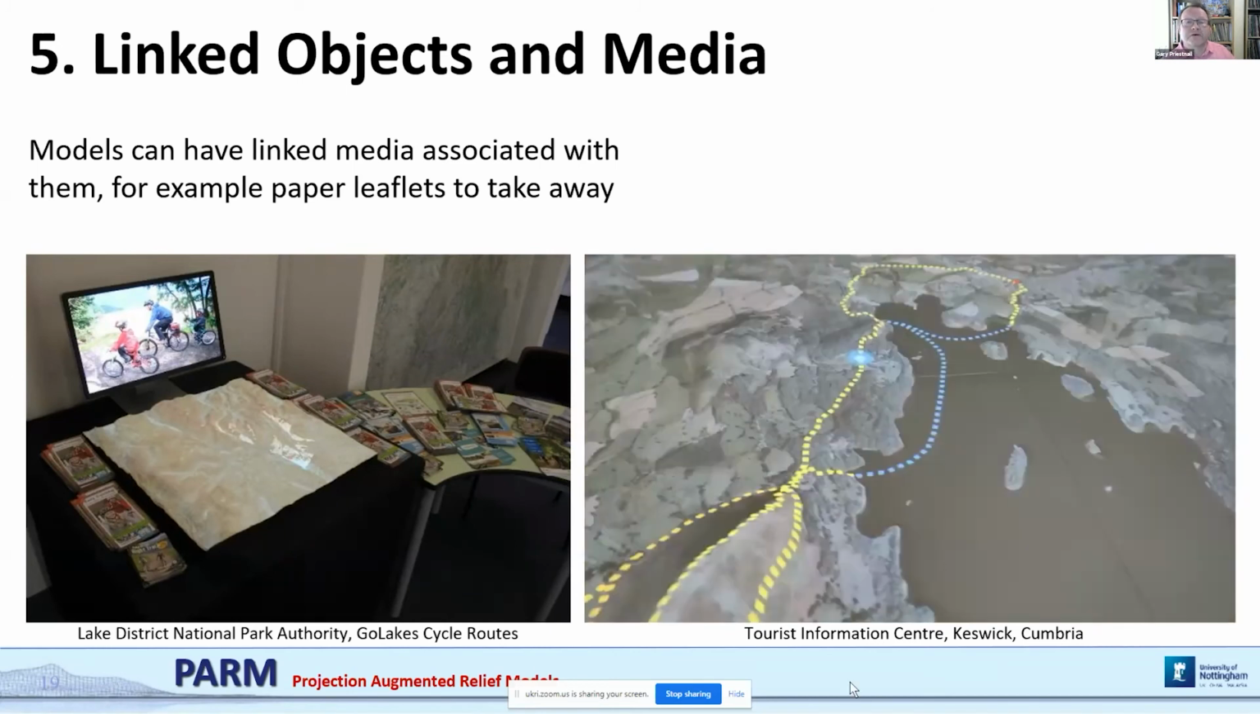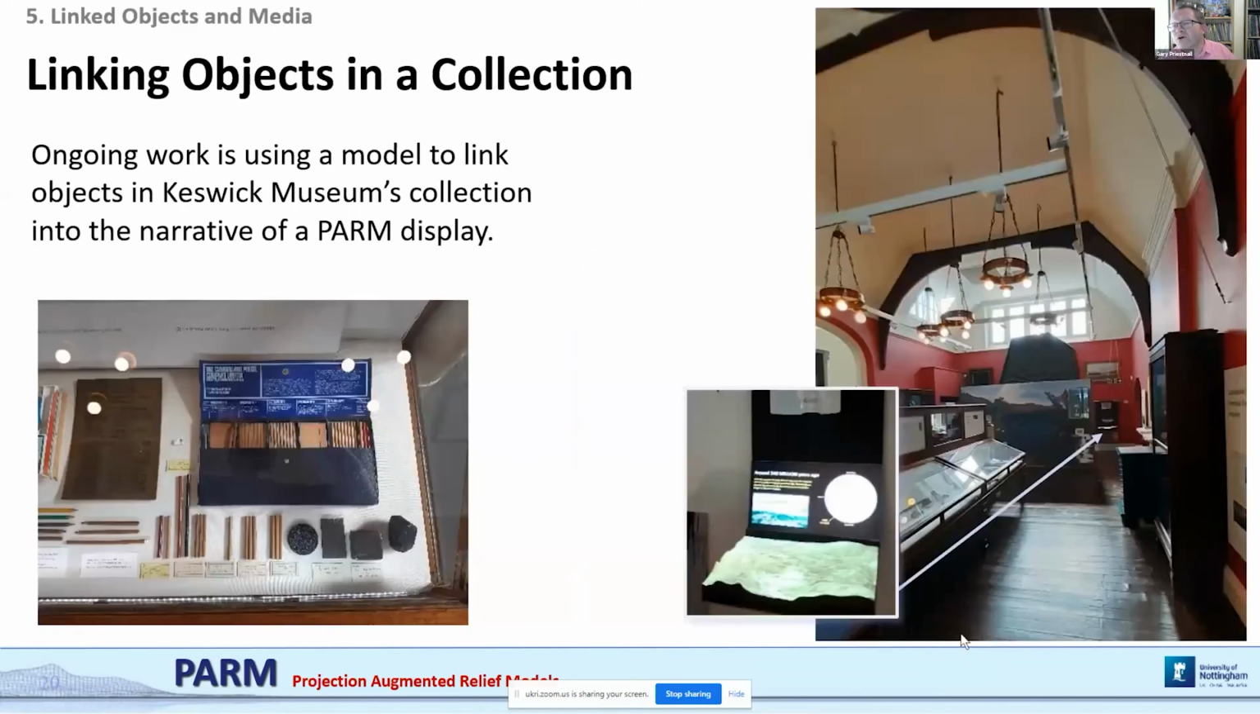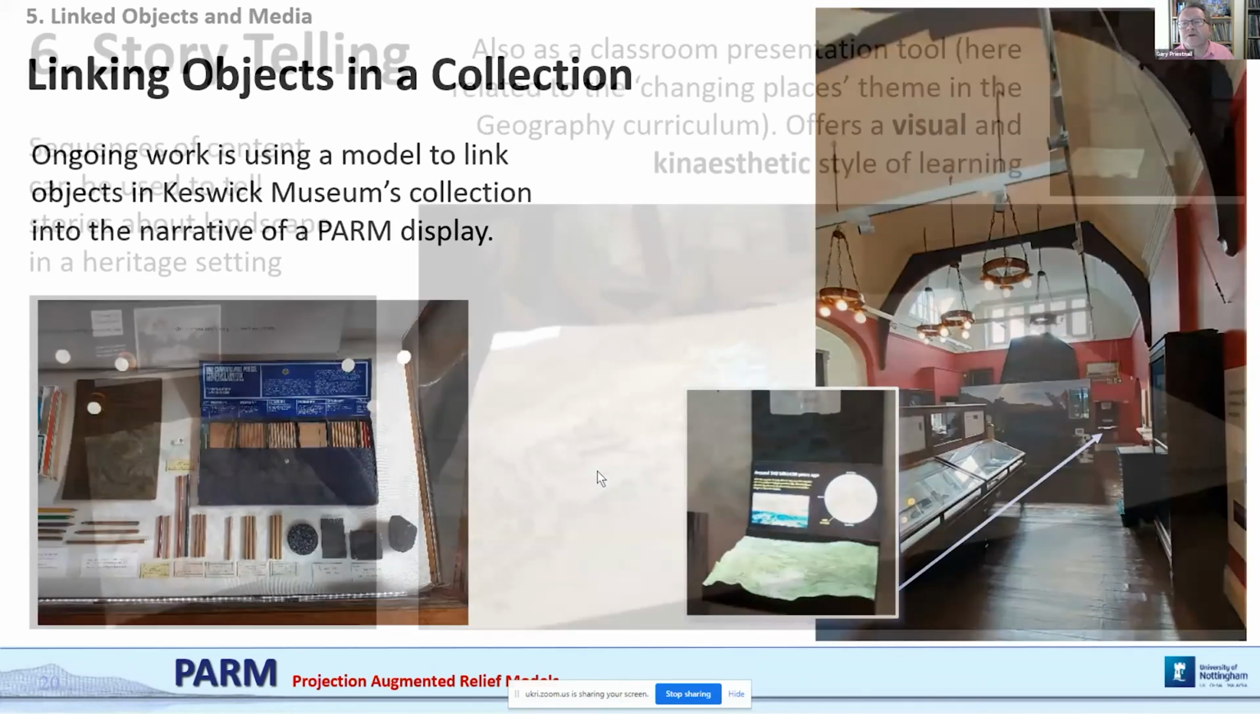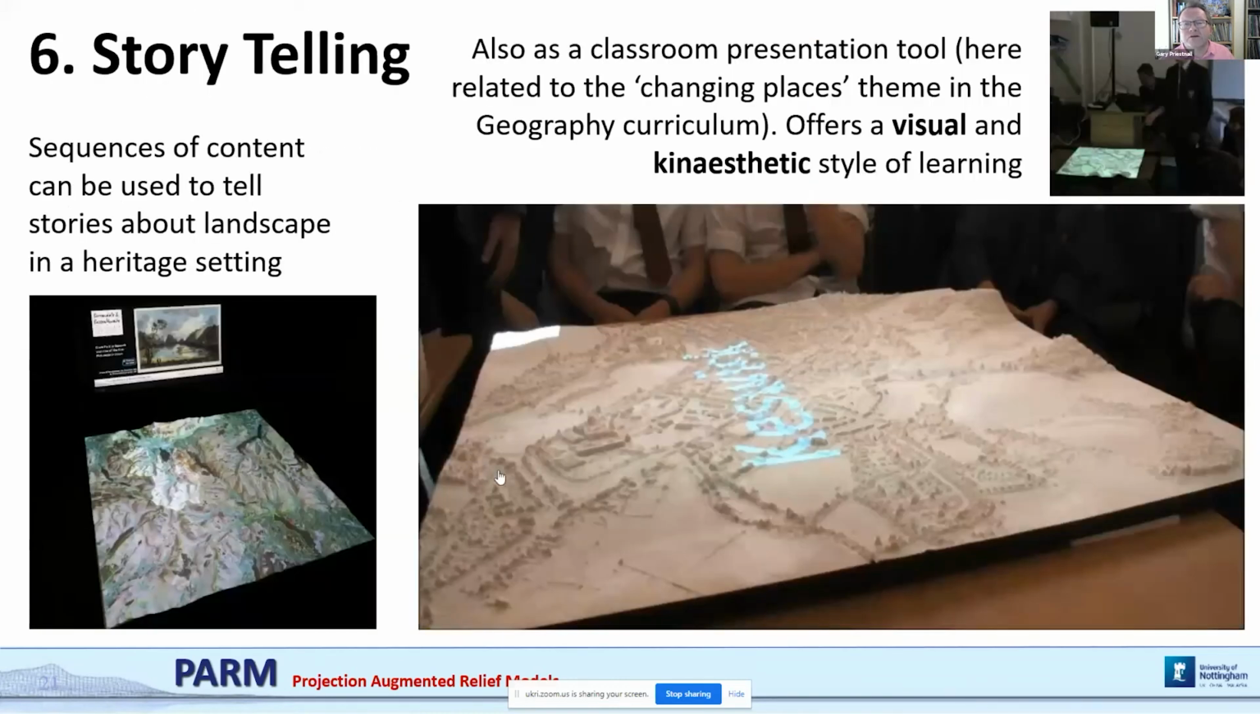Ongoing work, and this is something I'm picking up after lockdown now, is a model that I've got in Keswick Museum. I want to make more explicit the way that we connect objects on display into the narrative of that display, so that it places those physical objects into the context of land history.